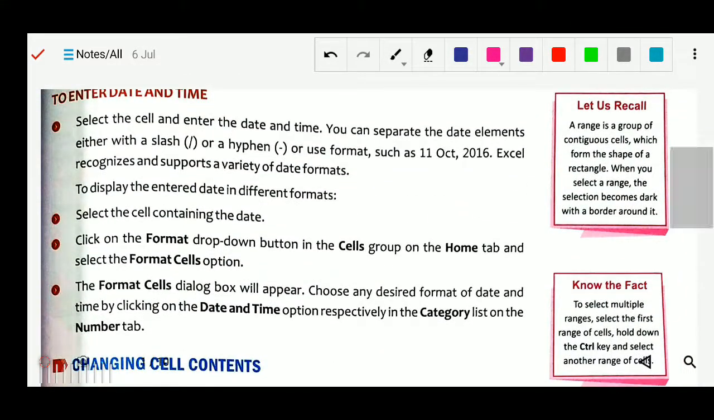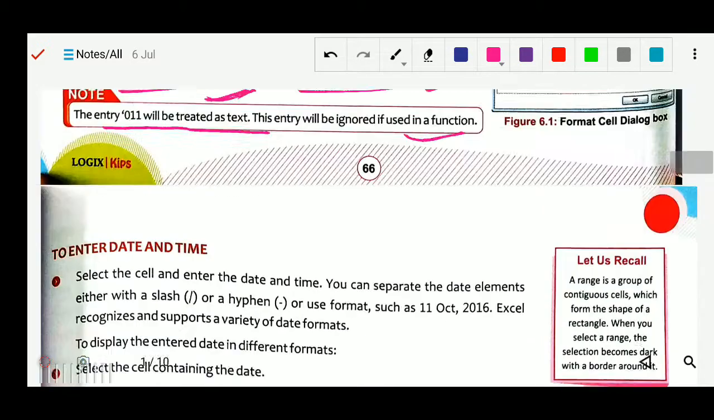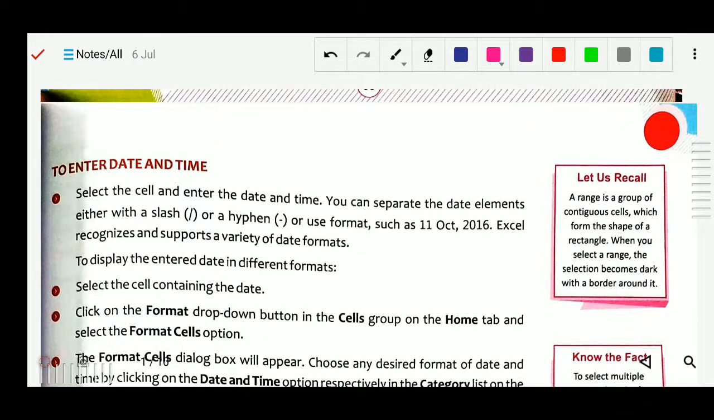To enter date and time, select the cell and enter the date and time. You can separate the date elements either with slash, hyphen, or use formats such as 11 October and like that. So these are the styles of writing the date. Excel recognizes and supports a variety of date formats. To display the entered date in different formats, what are the steps we have to follow?